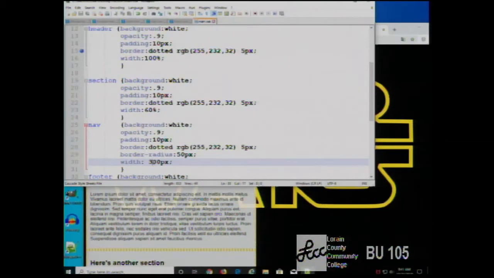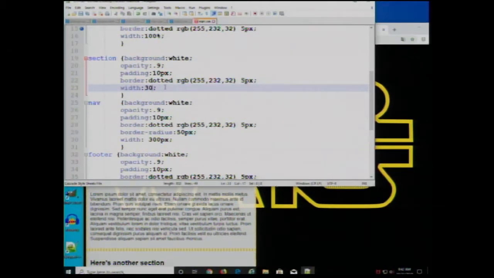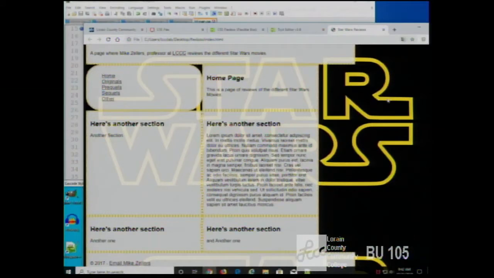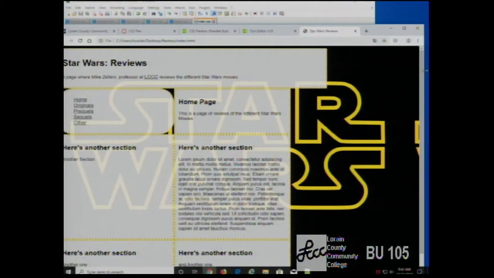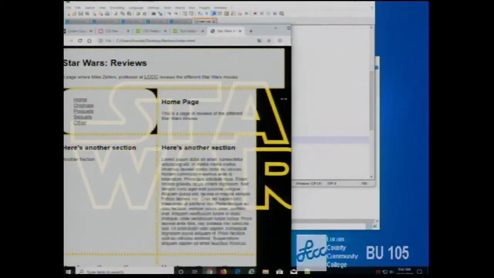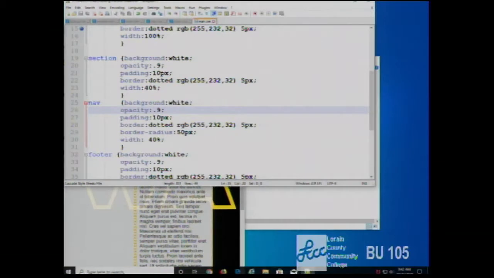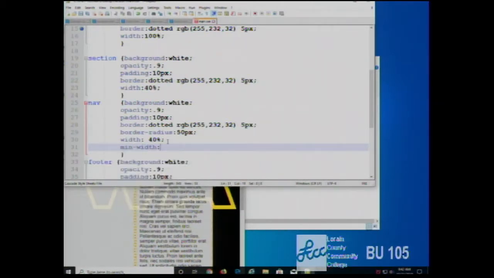Let's make each section this. All right, whereas the navigation's here and each section is down below it. As it gets smaller, it will resize those to make them smaller. If I were to put a minimum width in them, it would honor that minimum width. So if I made a minimum width on the nav, pixels. I'll do the same thing as the section.